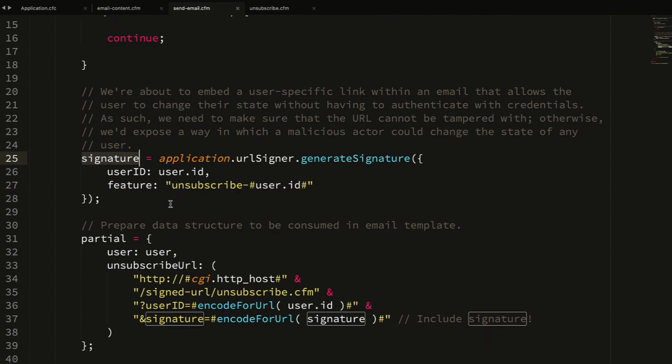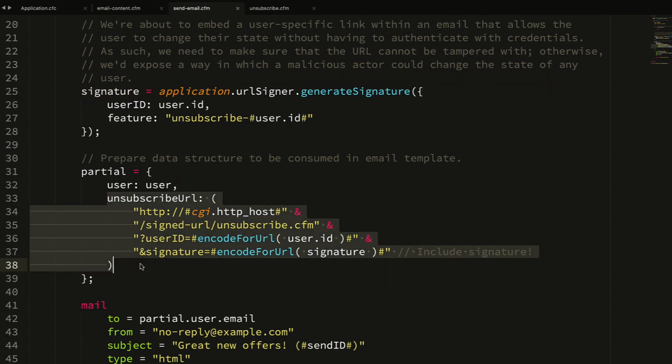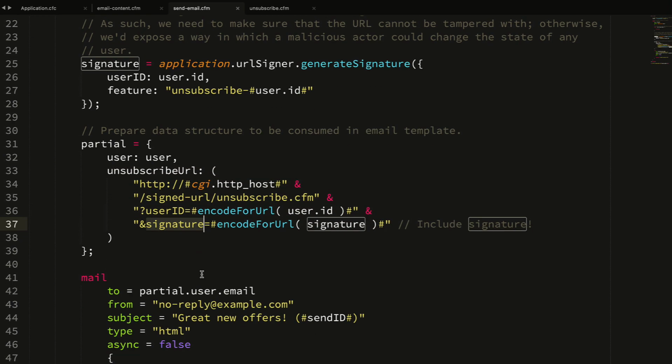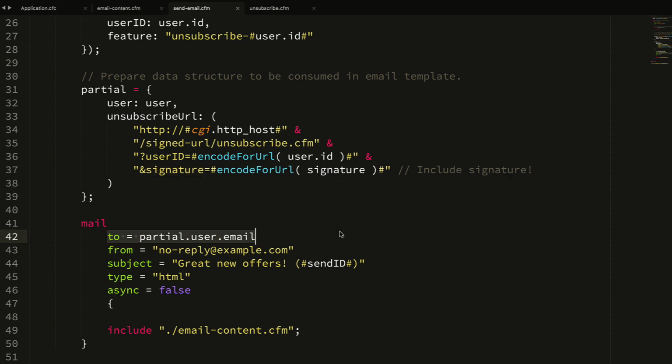Once we have our signature, though, we can then go ahead and create an unsubscribe URL. And you can see I'm including both the user ID and the signature in that URL. And then we send out an email to that user. As per a recent post, again, I always like to keep my email content separate from the consuming context, in this case, the CF mail tag.